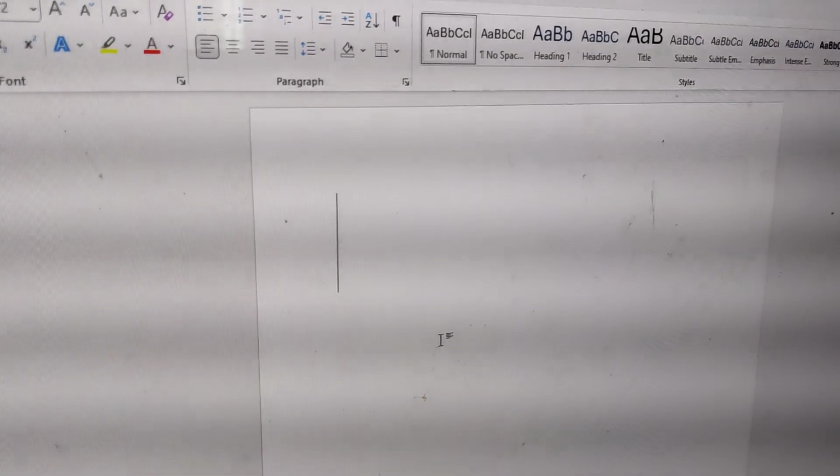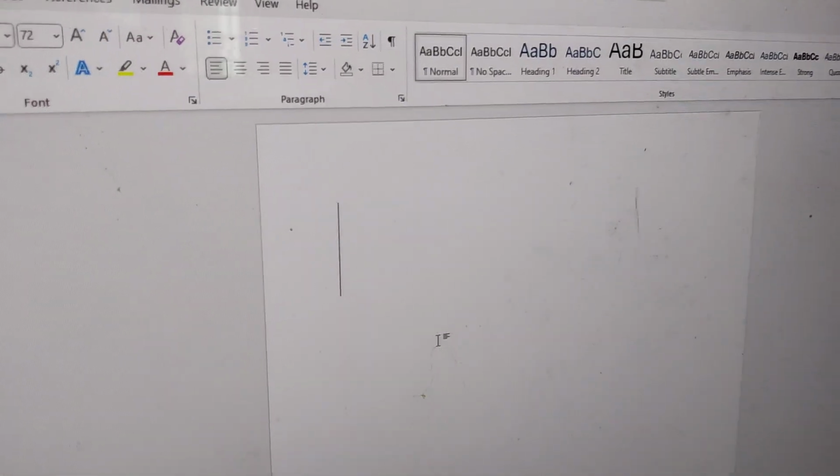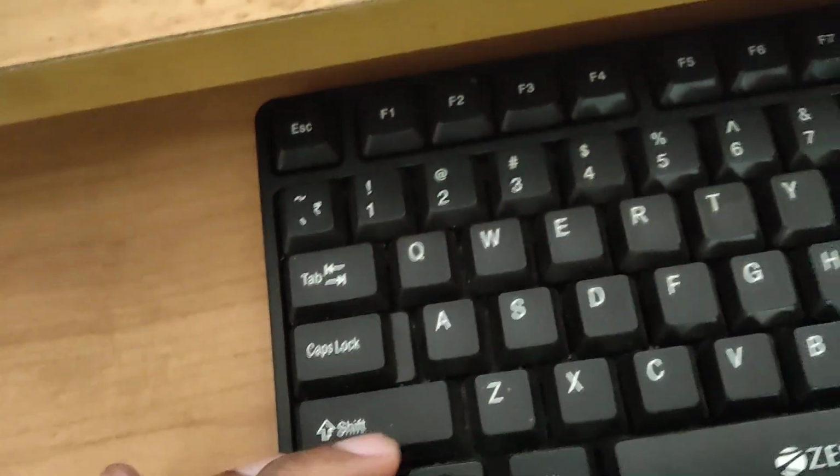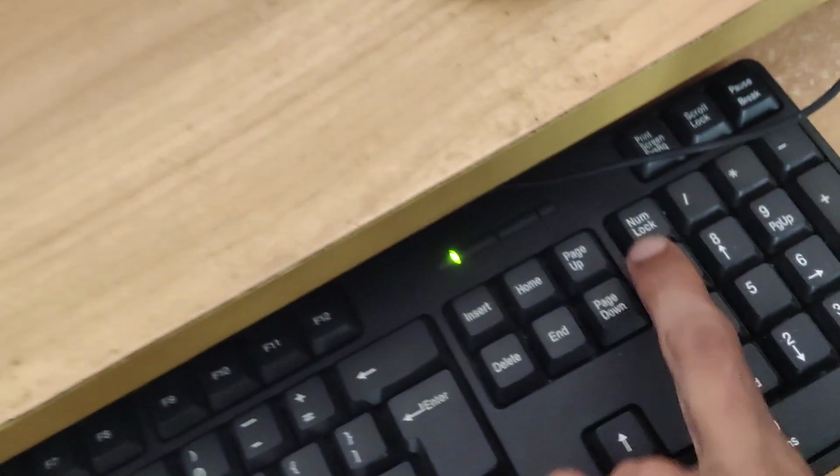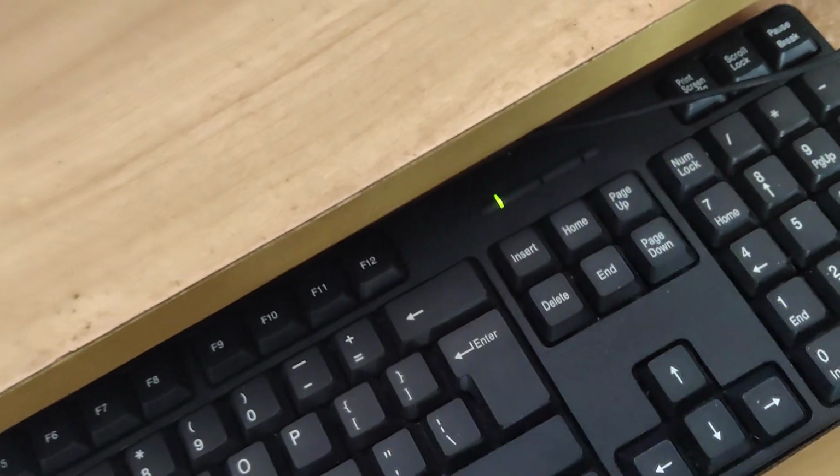So I opened Microsoft Word on my Windows computer and I'm going to the keyboard, where you can see this is the Alt key. Before that, if your Num Lock is off, you must turn on the Num Lock. So now we have enabled the Num Lock. Now you can see the Alt key.